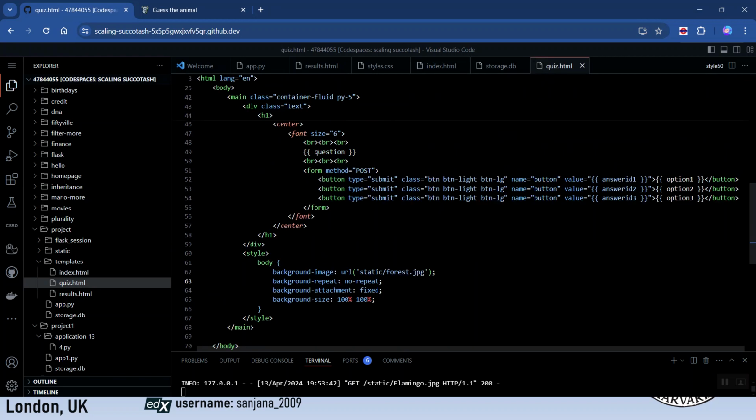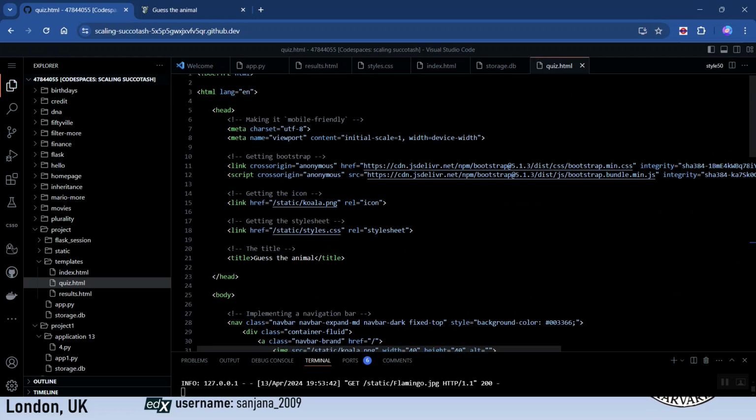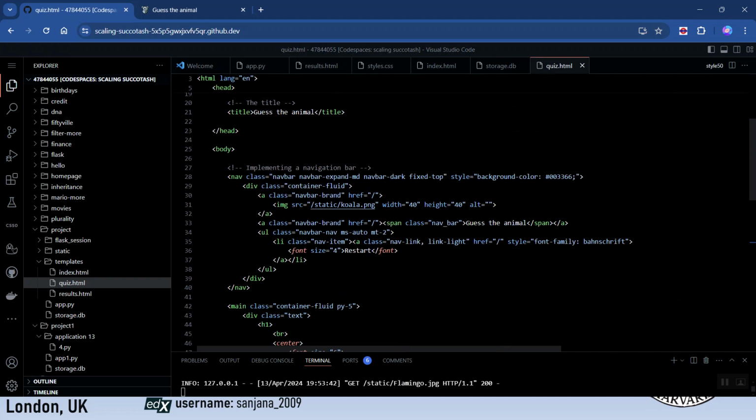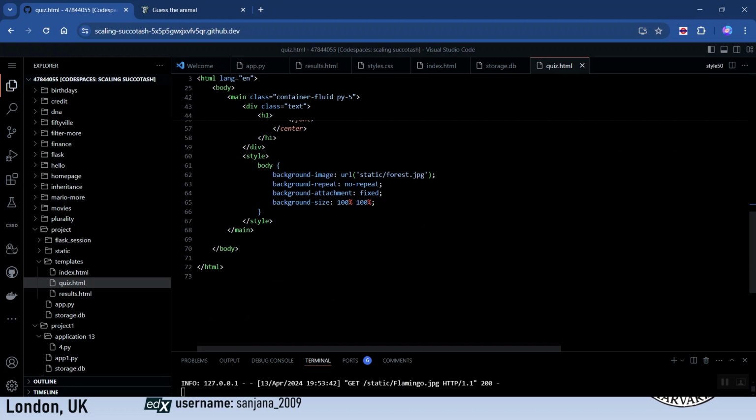And this is my quiz.html file where the questions are outputted. Again, I've used Bootstrap and the navigation bar here. And finally, the question is outputted here through Jinja. And this is my background image.